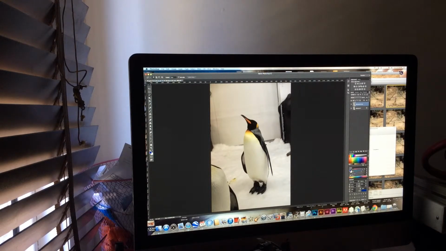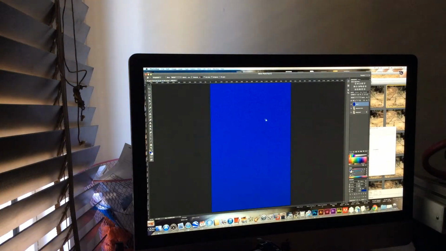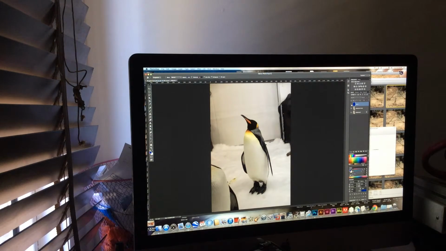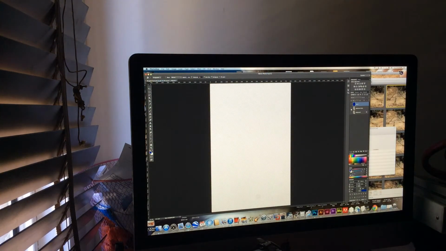Now I'm going to create a new layer, and what I'm going to do is use this bucket tool and the foreground color, which is blue, and I'm just going to completely fill in that whole layer. The reason I'm doing that is because I want to show you the eye tool. So this little icon will allow different layers to be visible or switch the visibility off.